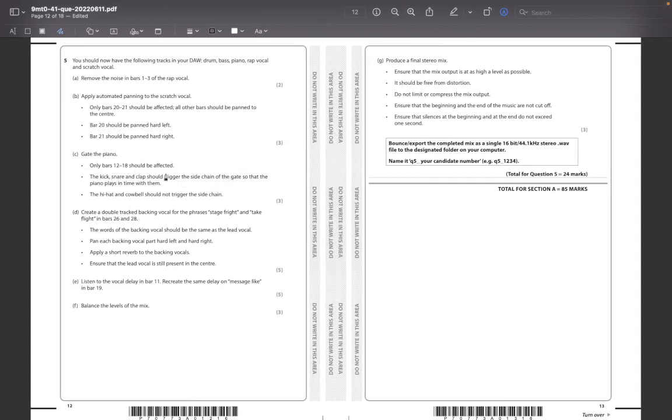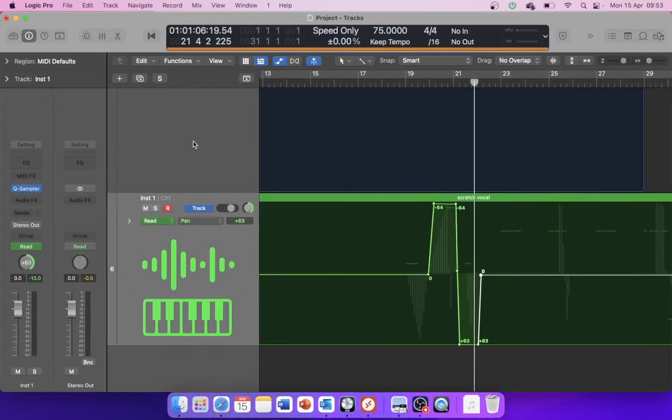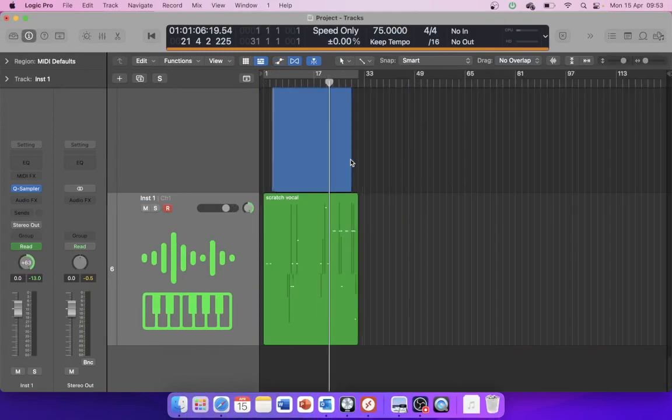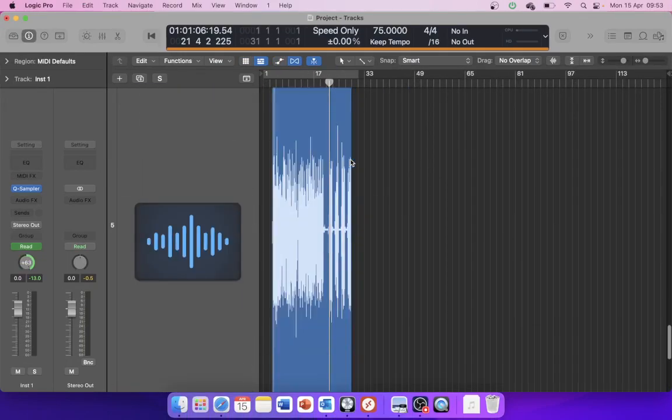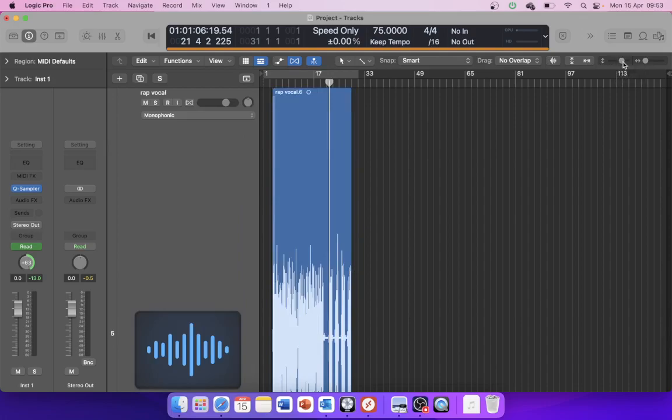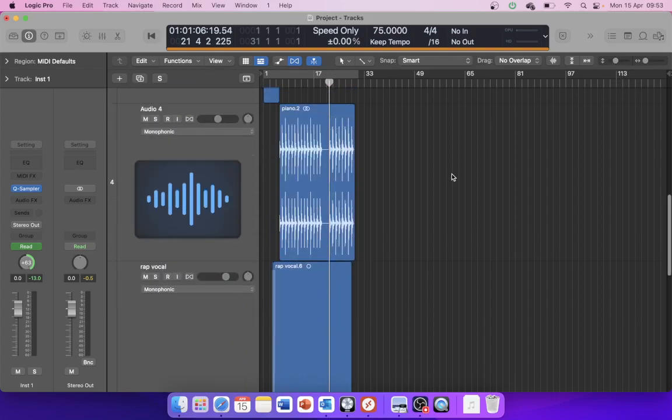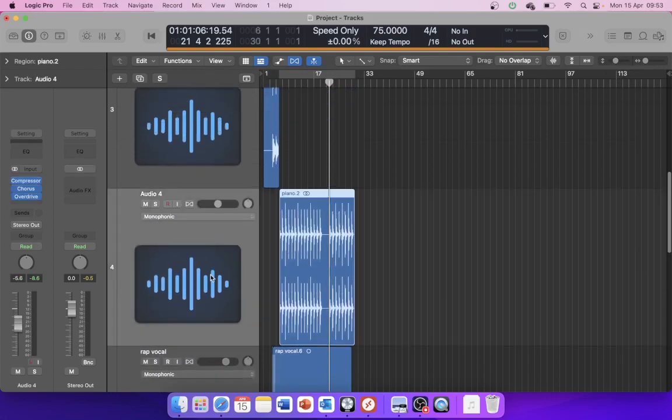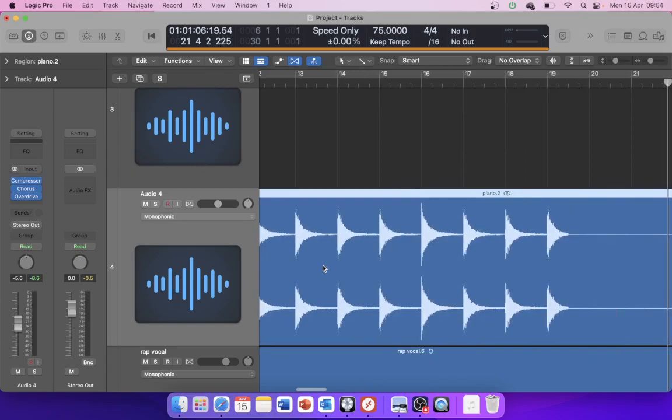Okay, now a sidechain gating question. They love to ask a sidechain gating or a sidechain compression question. So only bars 12 to 18 should be affected. So we're going to gate the piano and only 12 to 18 should be affected. So we need to cut out 12 to 18. So let's do that quickly. So come out of automate mode, find my piano track. It's this one here. And it's only bars 12 to 18 that should be affected.